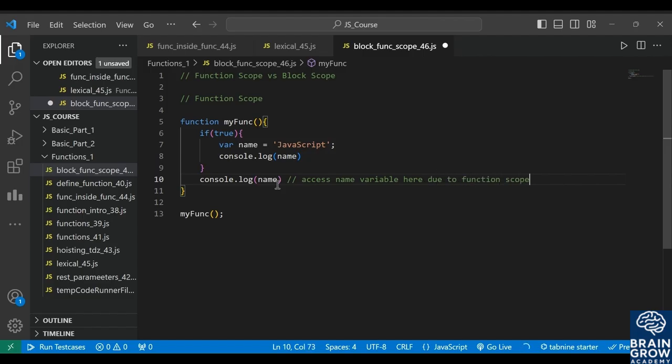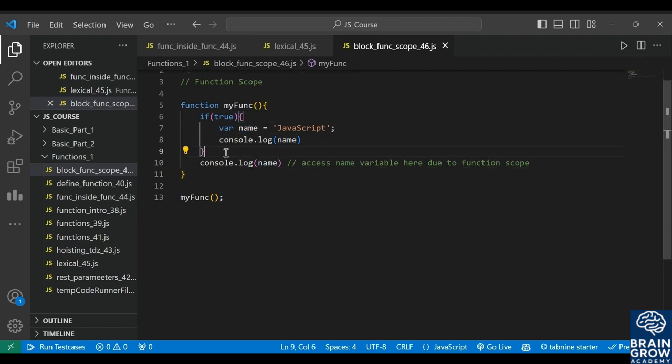So when we declare a variable with the var keyword, then the variable is accessible within the whole function. Here name is declared with var inside the if block, but due to function scope it is accessible throughout the whole function. And after that, what is block scope?